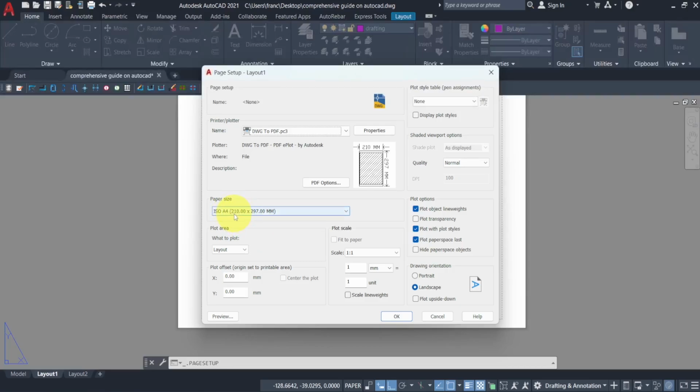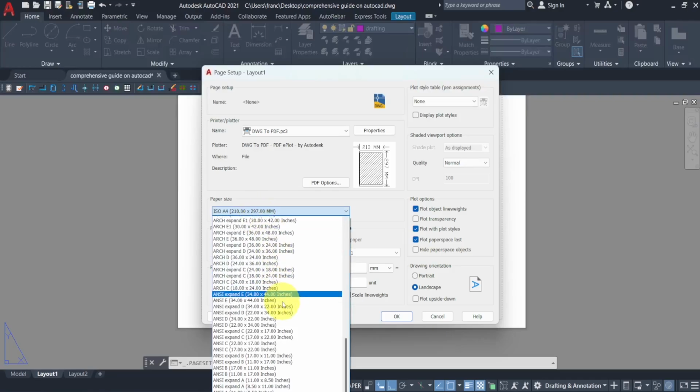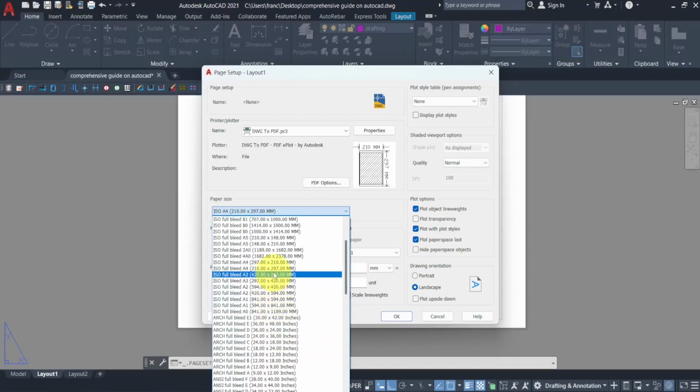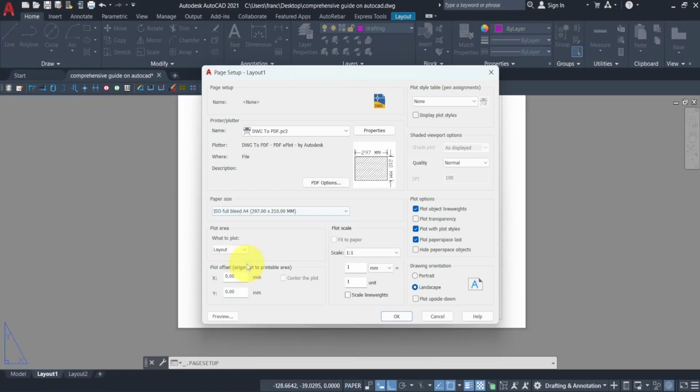That is the landscape, 210 by 297. I recommend you use the A4 full bleed. You scroll upwards, scroll to A4 full bleed, ISO full bleed A4. This is the portrait, 210 by 297. But let's go with the landscape, like that, 297 by 210. It should be full bleed of that paper. This is what I recommended. And then the scale, you leave it as it is, 1:1.